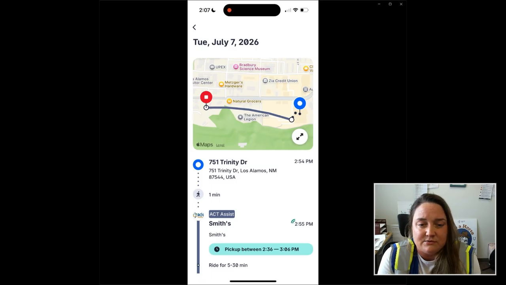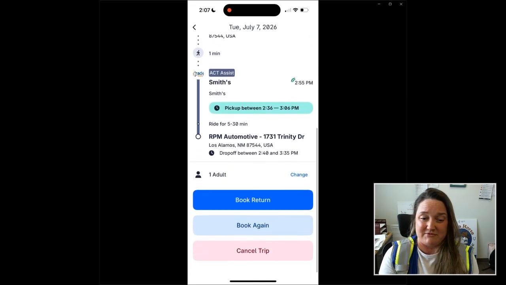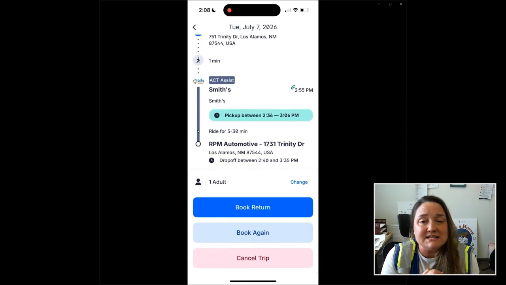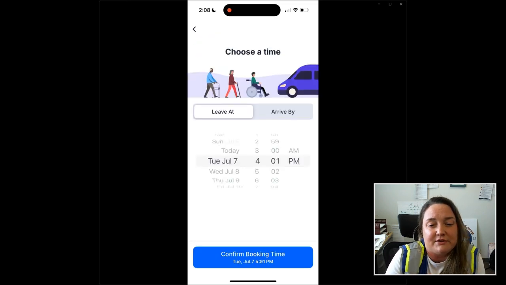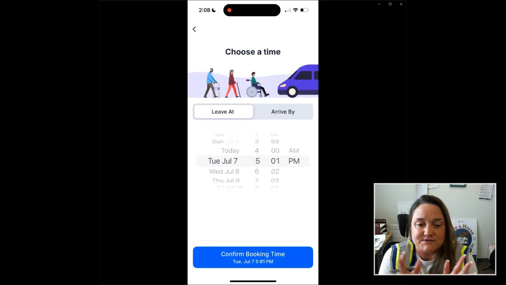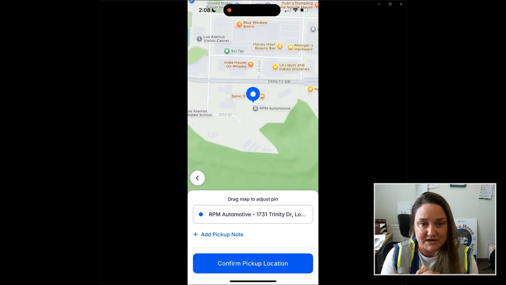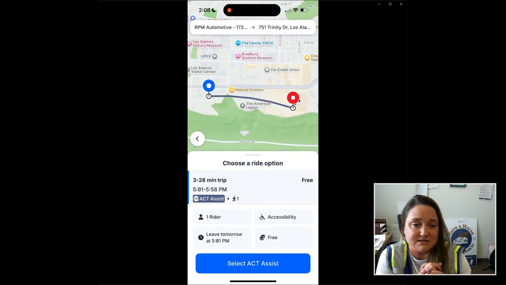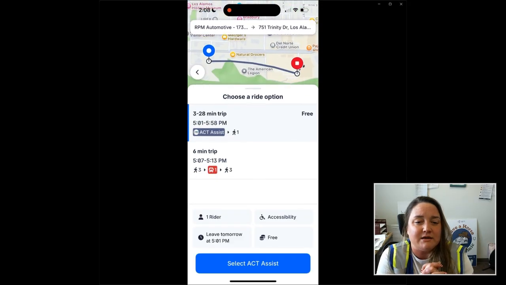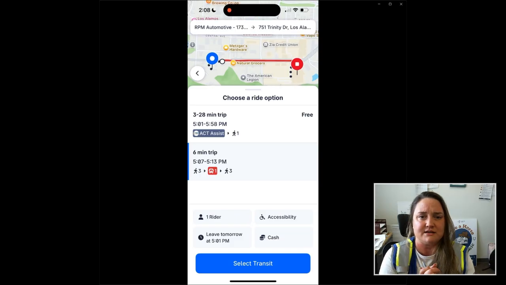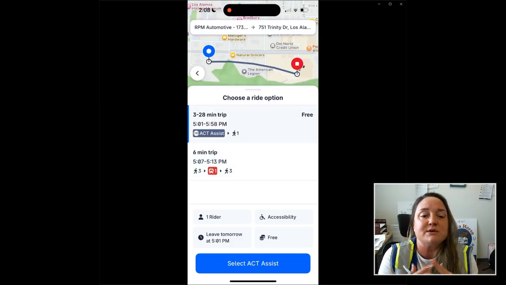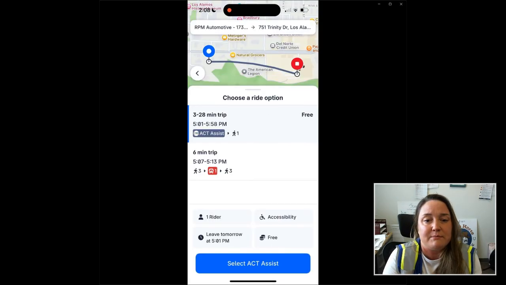But now I want to see, how could I get back if my car isn't ready in time? Once that's confirmed, there is a Book Return button. I'm going to tap that, and figure out, well, they close at 5. Let's just say if my car isn't ready, 5 o'clock is when I need to leave. I'm going to confirm that I'm leaving RPM to go back to Smith's. I'm looking through these options. I do see an Assist option, and I also see this new option of transit with a red line on it. I eventually will pick the Assist option because it is what my membership is for.